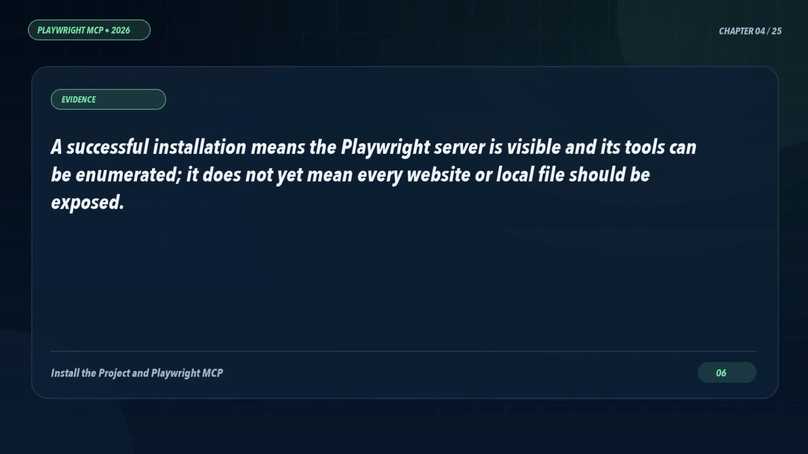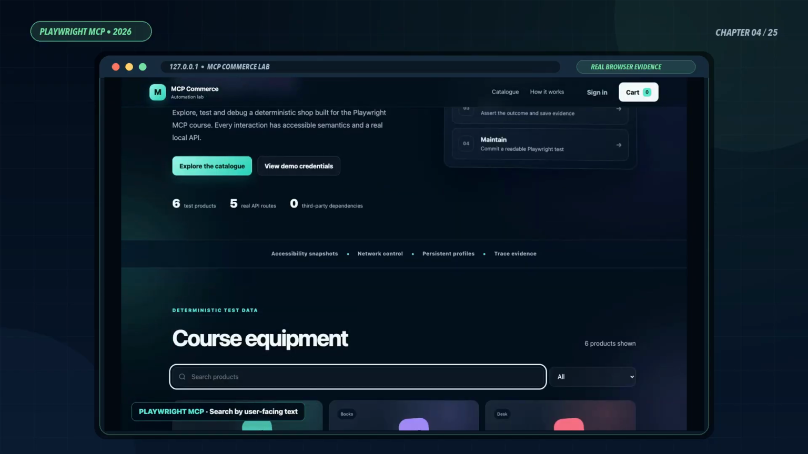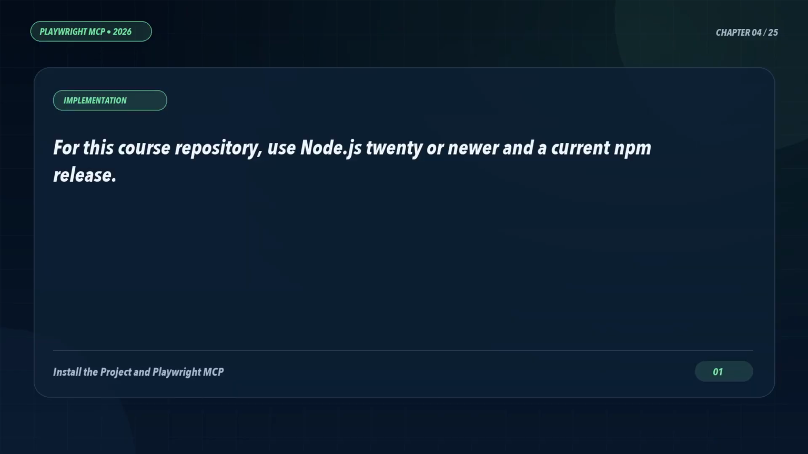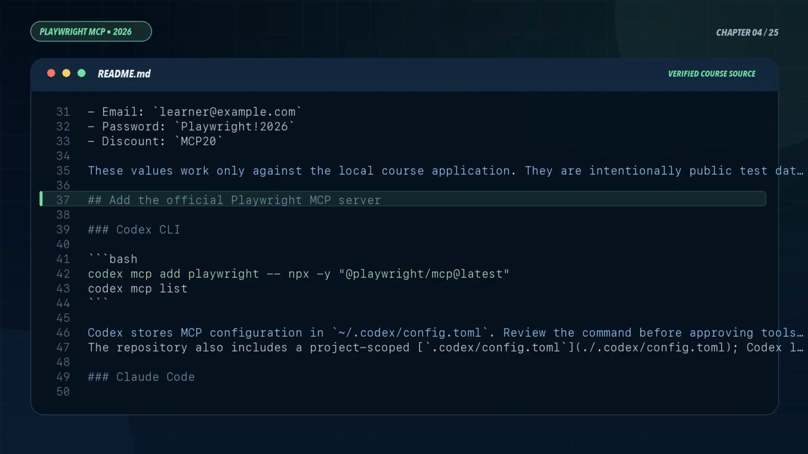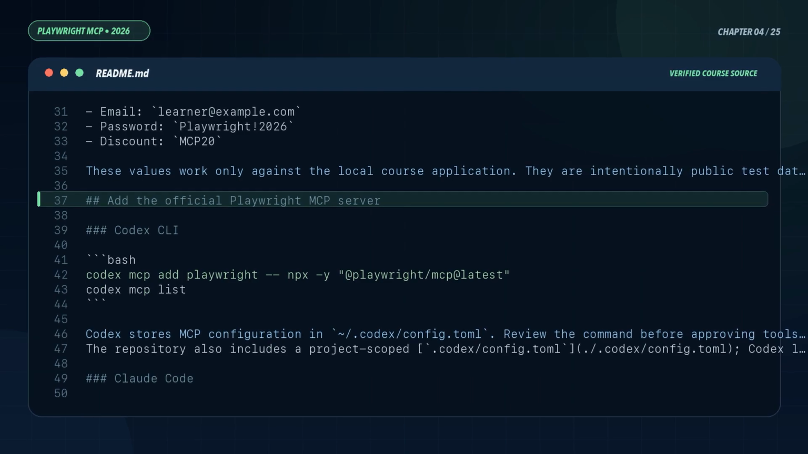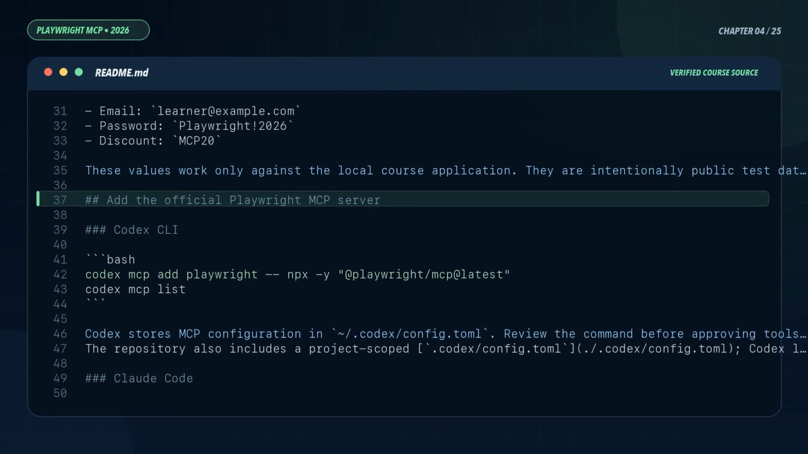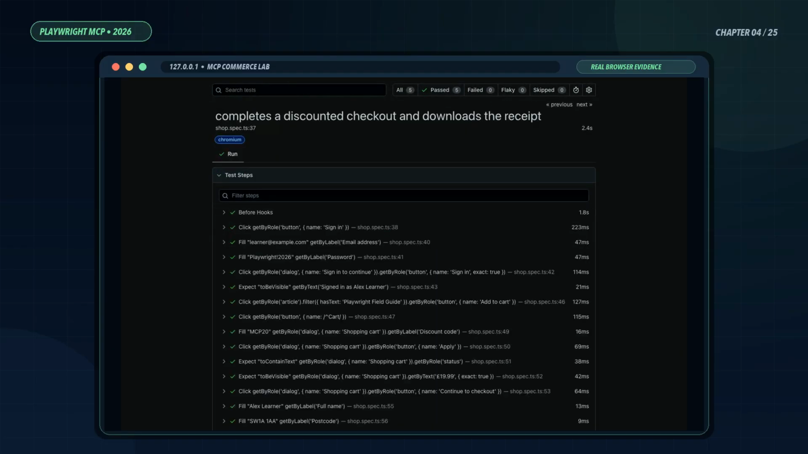Now install or register the official MCP server in your chosen host. Underneath each client-specific command is the same package invocation, npx -y @playwright/mcp@latest. npx resolves the package, and the -y flag allows the command to proceed without an interactive package install prompt. Do not copy an arbitrary similarly named package. The official project is maintained in Microsoft's Playwright MCP repository, and the npm package name is exactly @playwright/mcp.